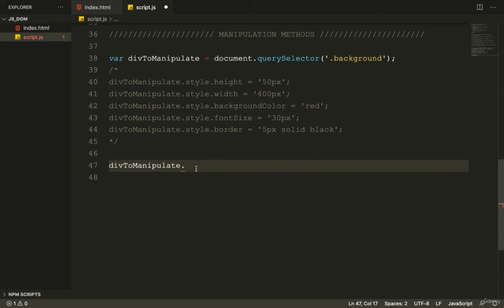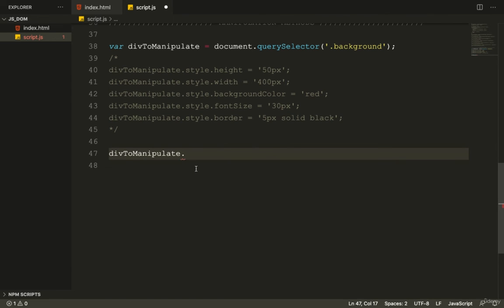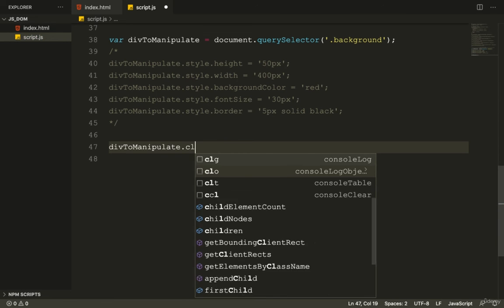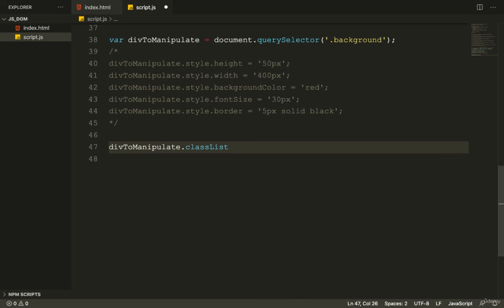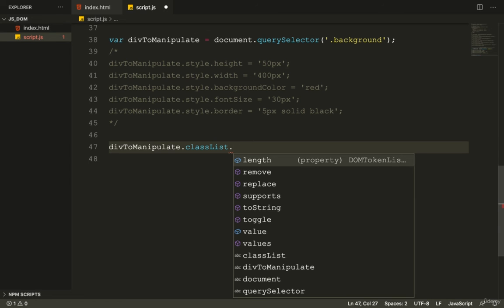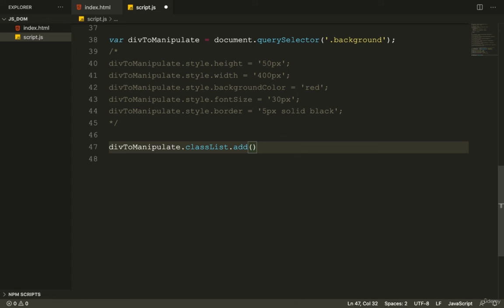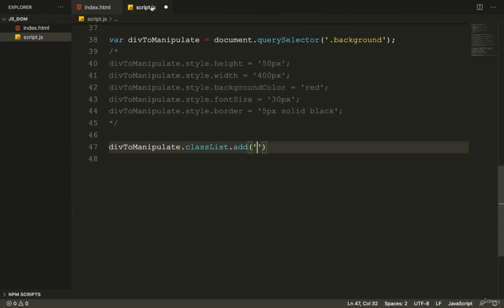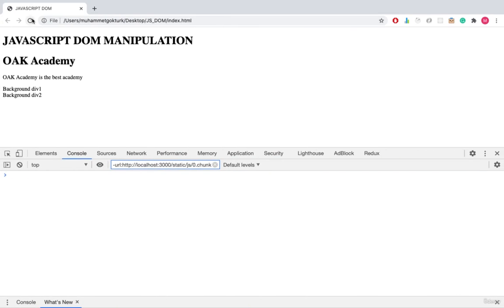So here we've kind of already learned how to do something like this. So I'll show you in JavaScript with one line, we can add a class that will then change 5 different properties. Okay, so let's go to our script.js file and see how to do that. I'll say div to manipulate.classList.add, and inside of that, I'll write the name of the class that I want to add. So in our case, add class. Okay, so I'll save this and go to the browser.